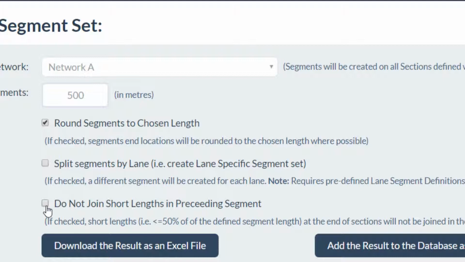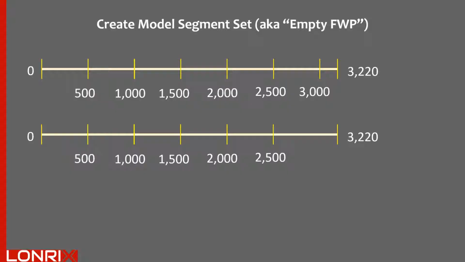The third option here asks us whether or not to join short lengths in preceding segments. I also recommend that you always check this box. Now what that box means is that if you have a segment like this, which starts at 0 and ends at kilometer 3.22, if you are breaking up your section in 500 meter segments, then you can see at the end here, you're going to end up with a very short segment, only 220 meters long.